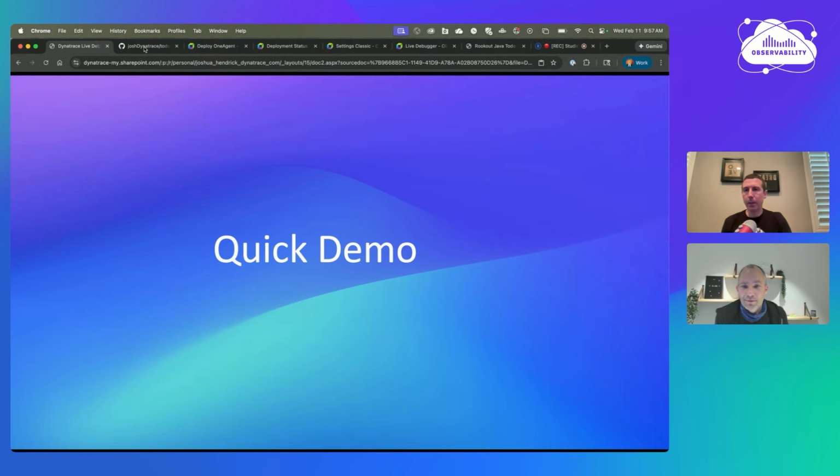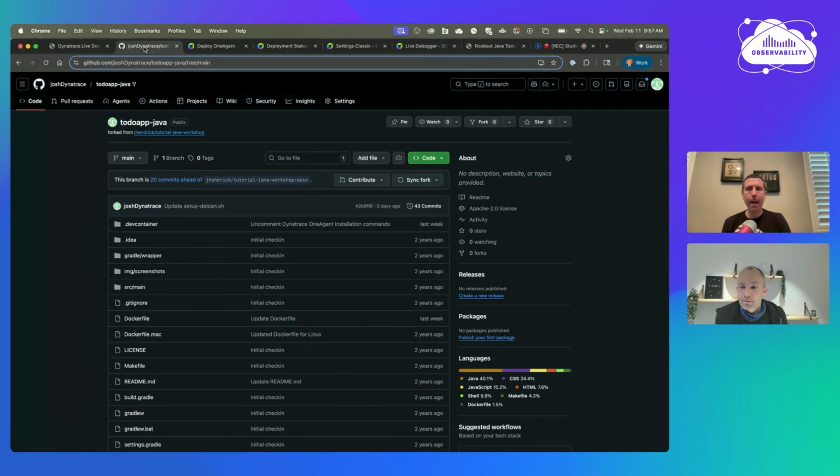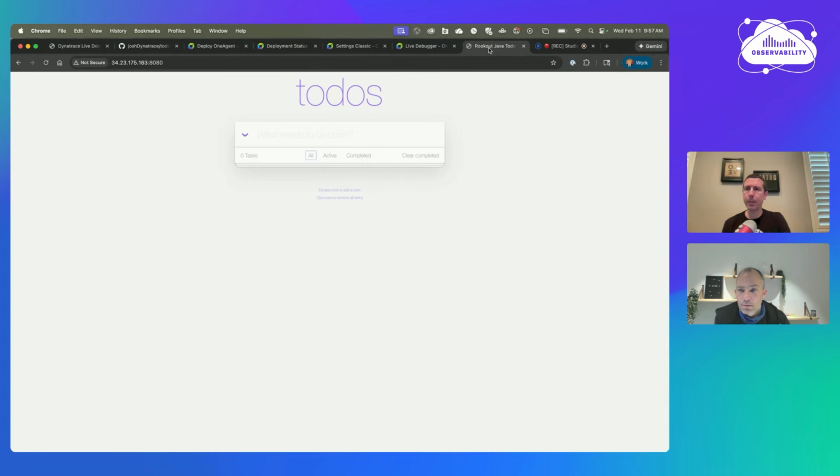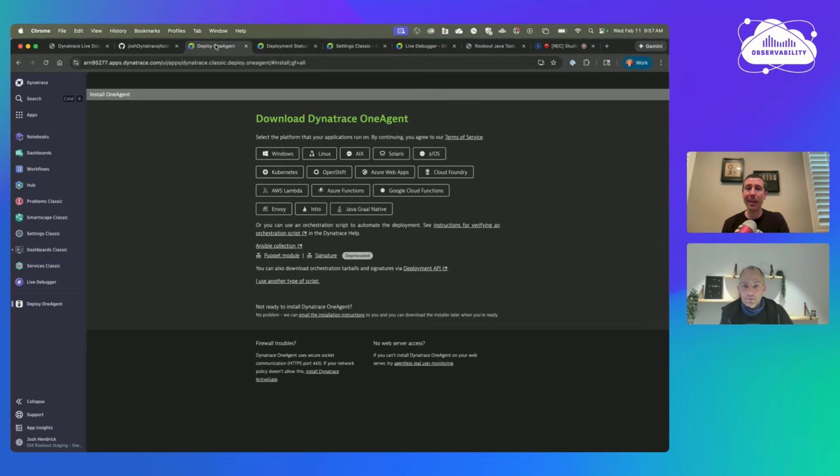All right, so jumping into the demo, I have a Java application that's deployed on a VM in the cloud. This is a Java app that's built with Gradle. It's a to-do app, and I've deployed it. It's up here. I can open a browser tab where we have our to-do tasks that we can add to the list. What I've done ahead of time leading up to this is I've come to the deploy OneAgent page.